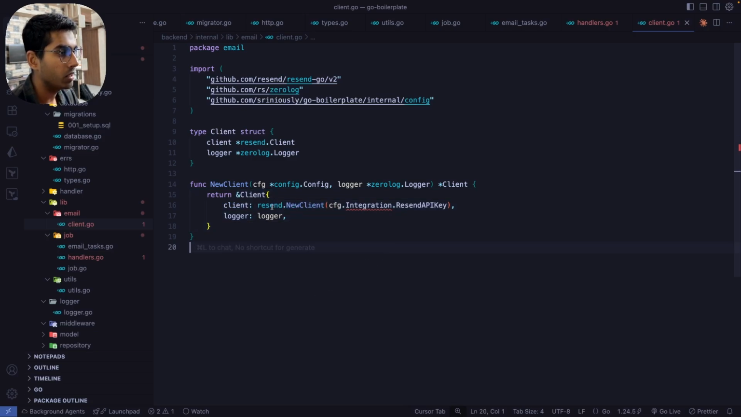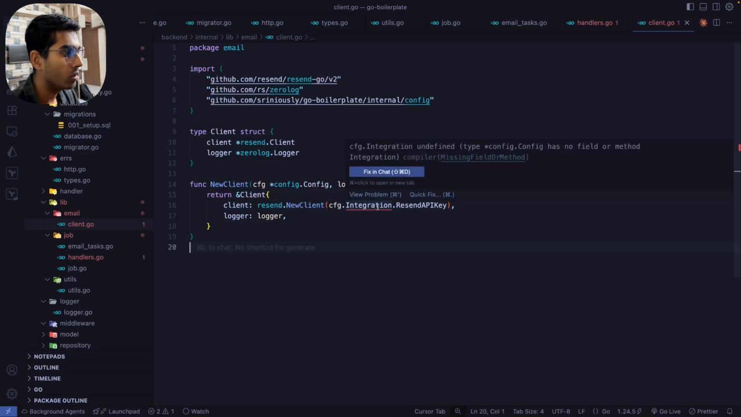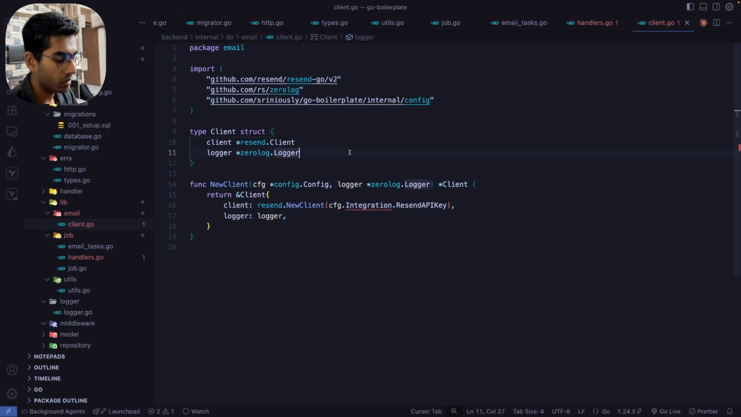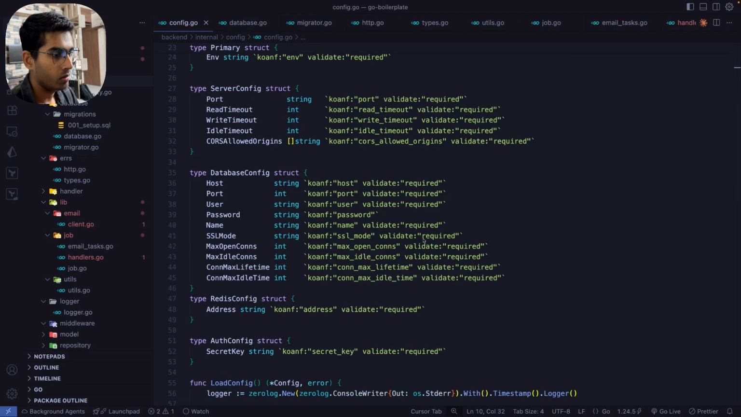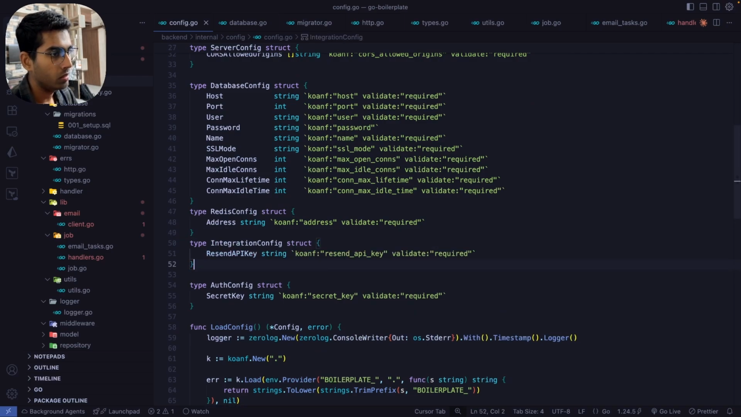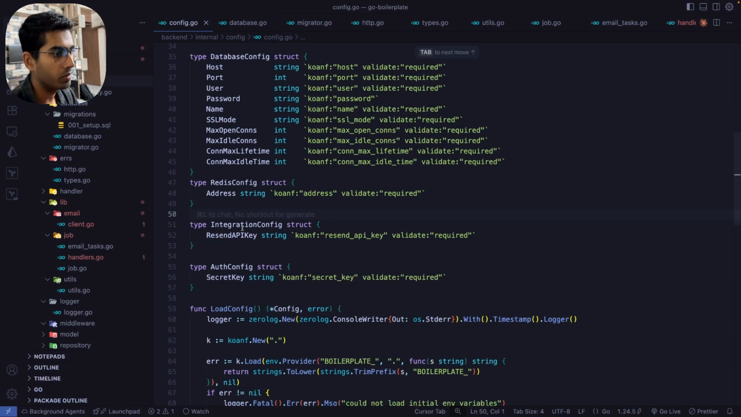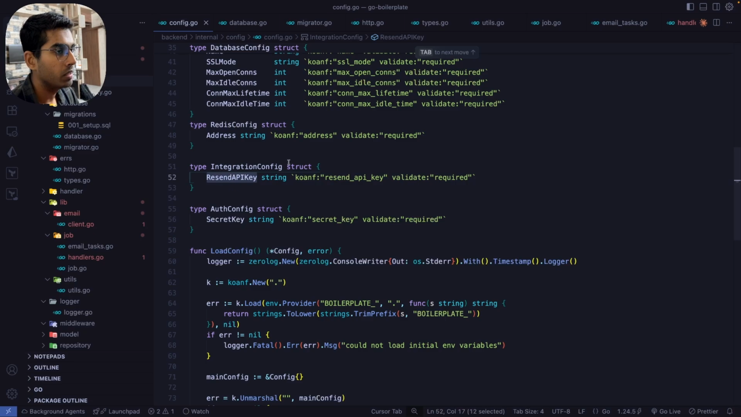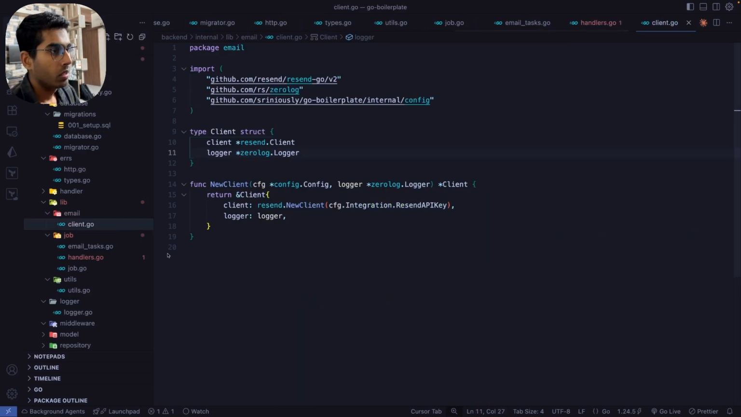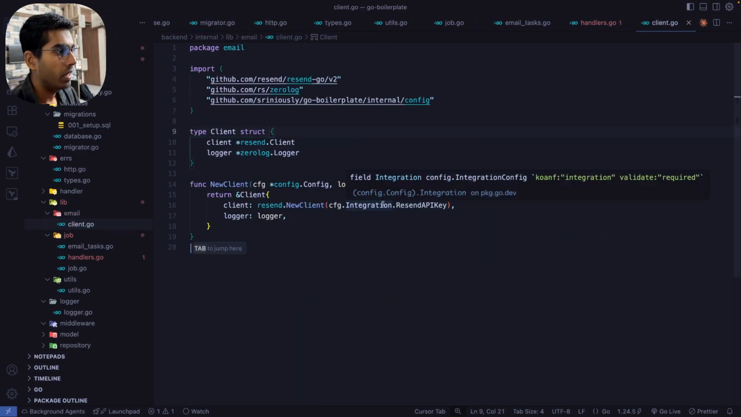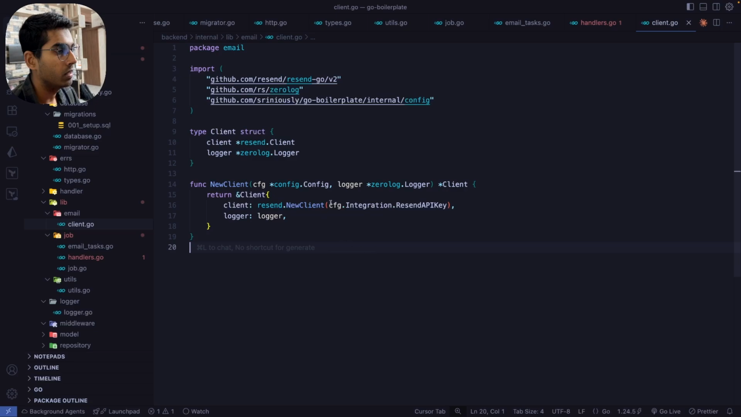In the client section, we are using the Resend SDK with the NewClient function and passing our API key and the logger. I actually forgot to add the integration in our configuration. So let's go back to config. We'll have to create a new struct here, which is called IntegrationConfig. Inside this, we'll keep the Resend API key, and this is what the environment variable is going to look like. And we'll pass it here, IntegrationConfig. Now going back, there is no error. We have this config here, and we are returning a new client.